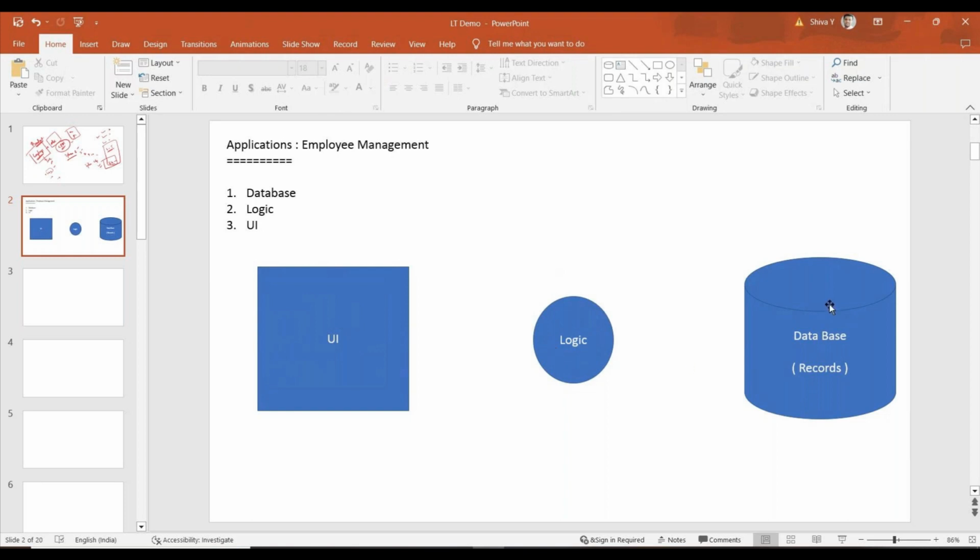Which leads to duplication in this database. I already created one record with the name of Shiva. If you try to create a record with the name Shiva once again, the system creates that, because my UI doesn't have that much intelligence to cross-check with my database. So between the UI and the database, I'm creating one logic. With the help of logic, we are implementing some set of business logics.